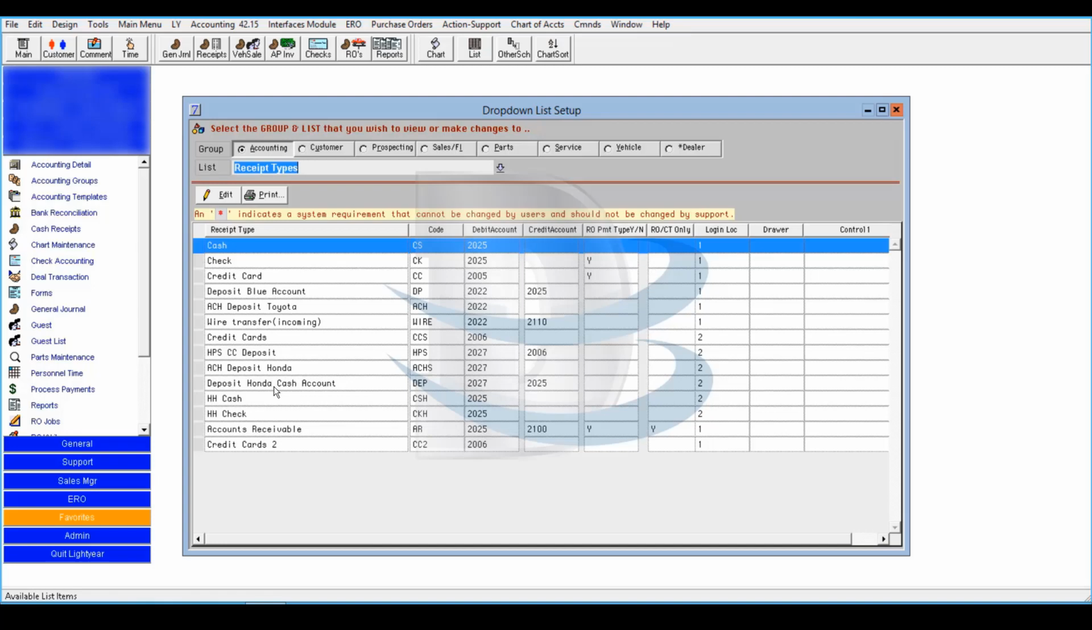Now that we have opened the window, there are several important things to remember. The first is that you should never ever remove a payment method from this list. We will look at how to prevent the pay types from appearing amongst your choices on cash receipts, but removing a line will cause problems with depositing and reporting, and it should never be done.